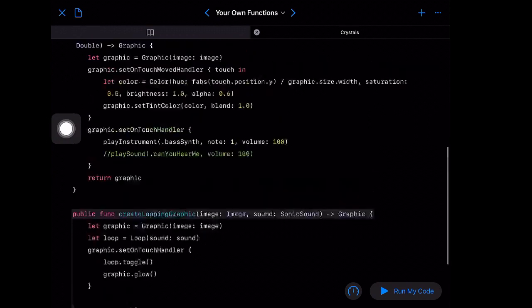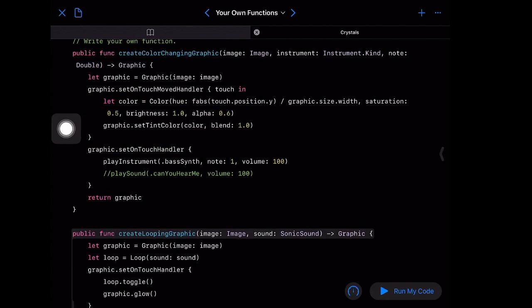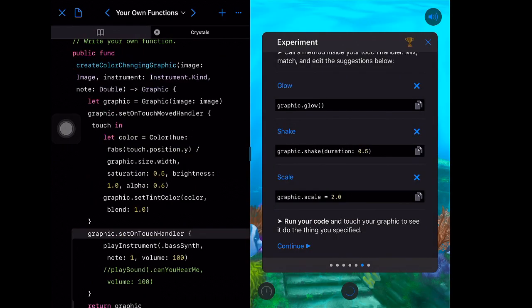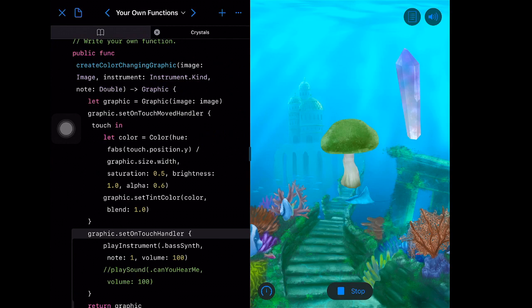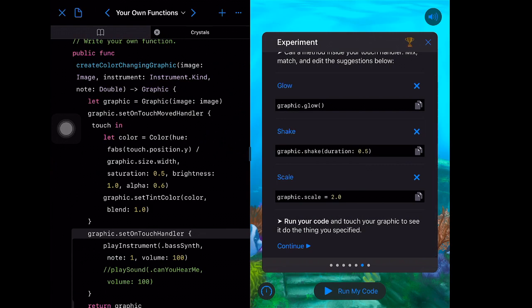All right, let's try running this and see how our glow works on our crystal. There's our onTouch moved handler. There's our loop. There's the glow. Okay, cool. Looking pretty good.